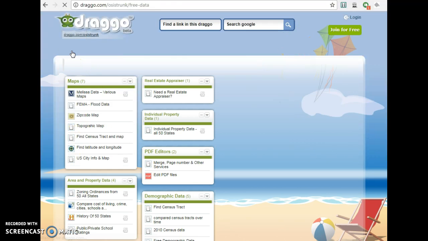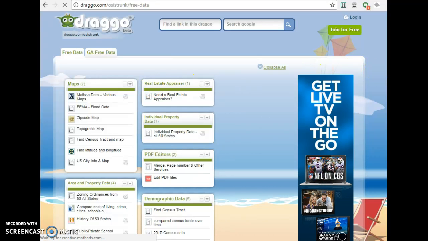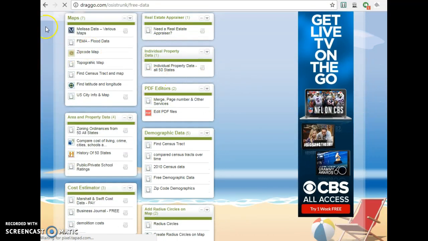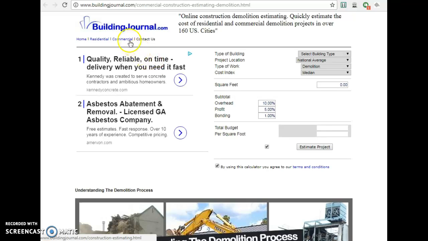Back to the free data. All you would need to do is click on the link of what you're looking for, and it will take you to that site. If you're interested in demolition cost, it'll take you to this site called Building Journal, where you can put in information and determine demolition costs for a piece of property.